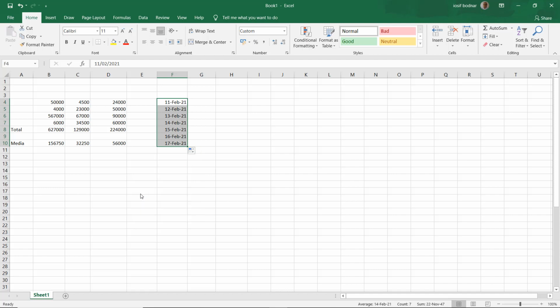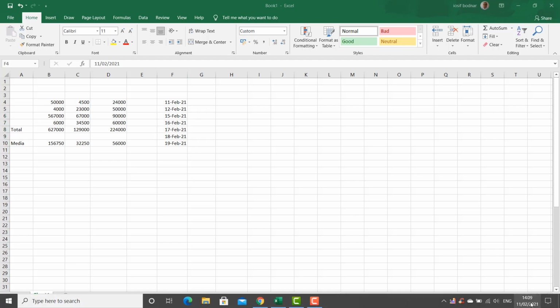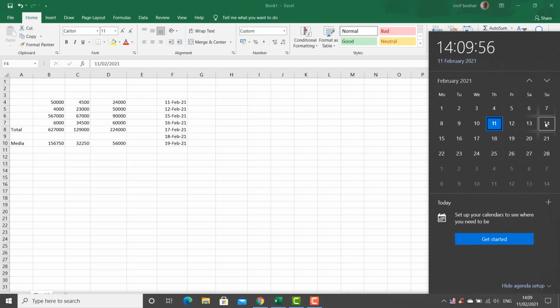Fill Days. As you can see now, we have the same series of dates, because a date matches a day. Fill Weekdays. As you can see now, we have the weekdays: here we have 12 February 2021 and it skips to 15, because 13 and 14 are weekend days.